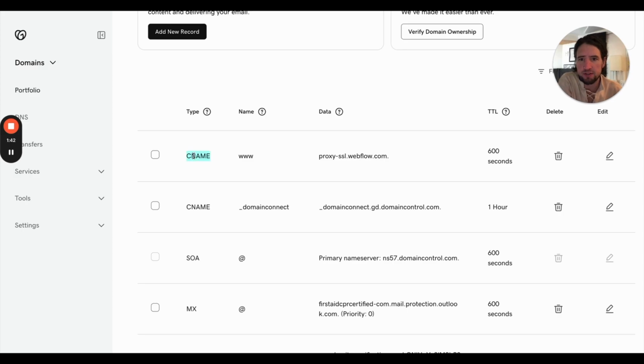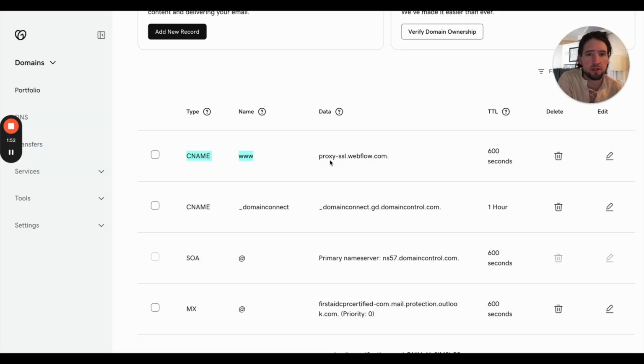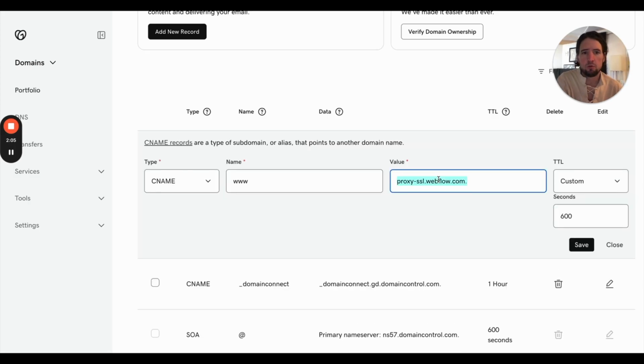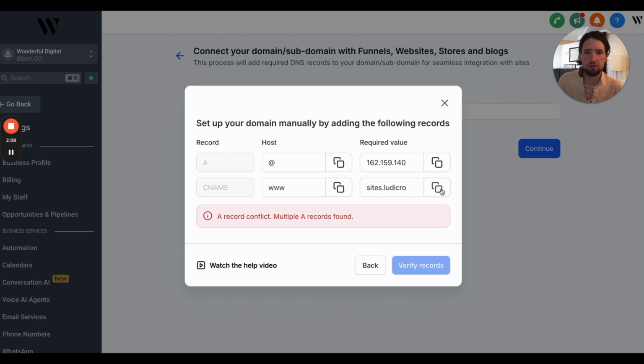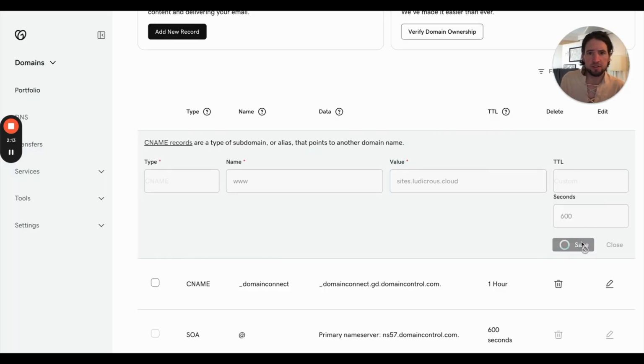You can see here we've got the CNAME www, which is what it was saying is not going to work. So we need to copy this and change it, update it, because before it was a Webflow website, and instead we're going to host it on Go High Level. Same thing would happen for WordPress or something along those lines. So we are going to edit this one. We'll put in this value, so let's copy this. We'll drop it over to the www, hit save.